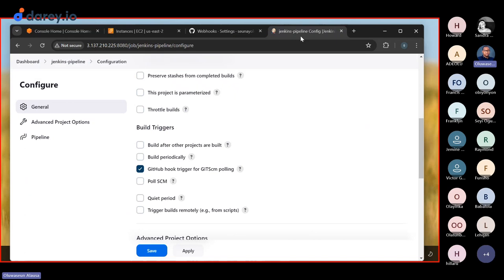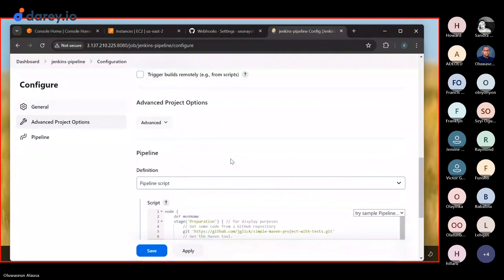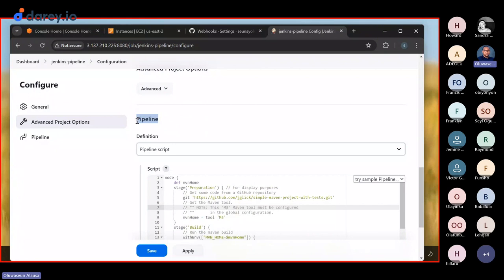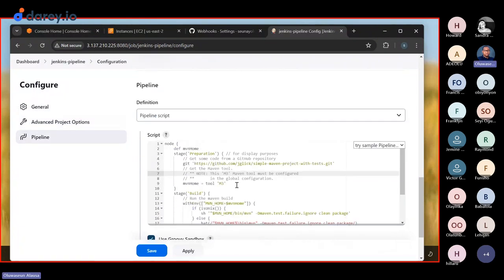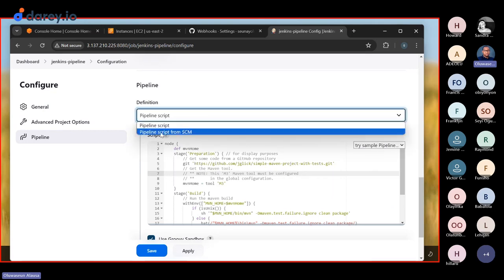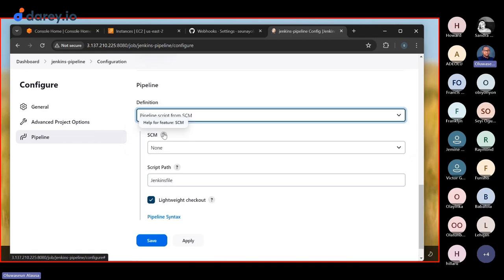Okay, so here, make sure this is checked, and then scroll down. Now, under the pipeline, we are not going to be copying and pasting our pipeline script here. We're not going to do that. So I'm going to click and then I'm going to say pipeline script from SCM. So let me select that. Hold on. All right, there.